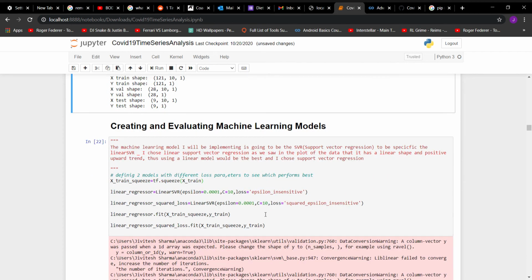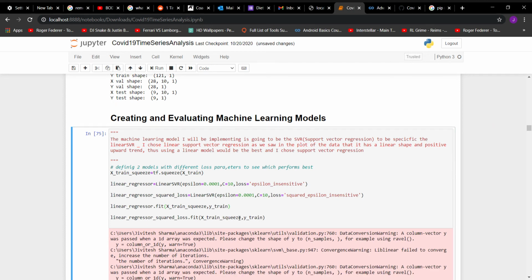Next, before going on to applying any deep learning algorithms, I would like to implement a machine learning model. As you see, the relationship in the data was kind of linear and had an upward trend. I decided to use linear support vector regression. Here I am going to fit two different linear support vector regression models with different loss parameters, epsilon insensitive and squared epsilon insensitive. Squared epsilon insensitive is a regularized loss parameter when compared to epsilon insensitive. I have trained two of these models to see which performs better on the dataset.